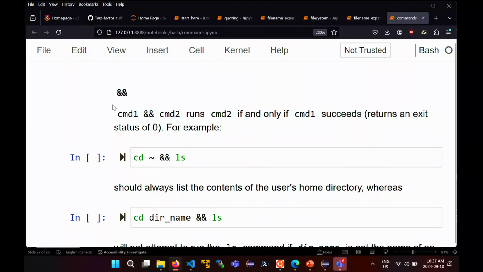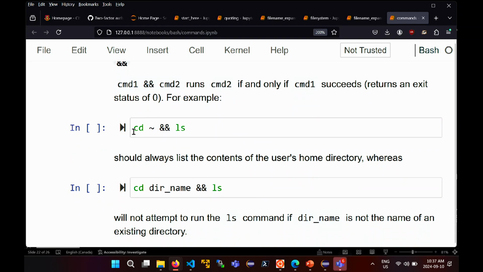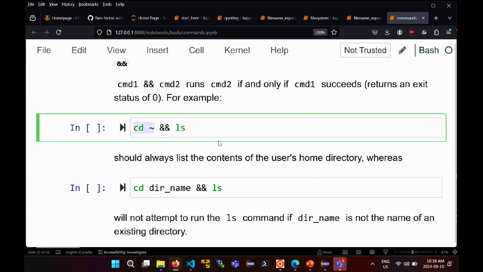The double ampersand and the double bar will execute a sequence of commands depending on whether the previous command succeeded or failed. So here's an example. Remember what cd tilde does? That changes to your home directory. That command should always succeed. If it doesn't, there's something unusual about the way you've set up your home directory. So that should always succeed.